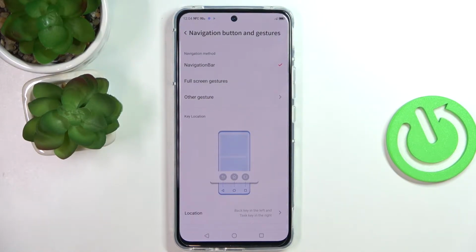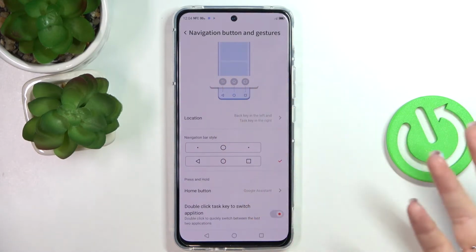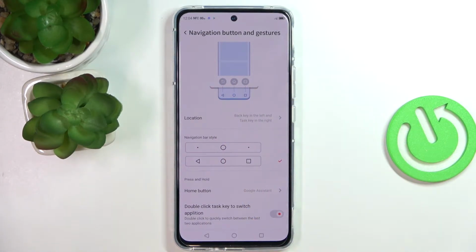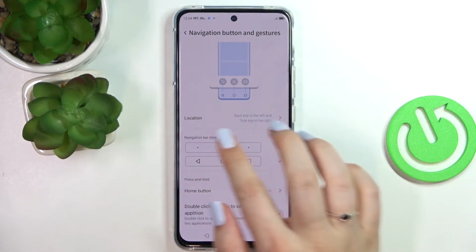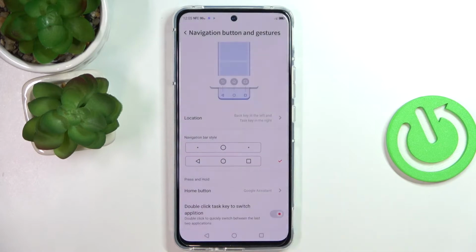Before we actually set the gestures, I'd like to share some information about the navigation bar which we've got currently set. Because if you decide that you want to stick with this option, you can customize it. Just scroll down a little bit. Here we've got, let's say, the preview of the buttons and what actions they can do. Here we've got the location, which simply means that you can reorder the recents and the back button. So you can have the back button on the left or on the right side right here. It's up to you how you want to set it.